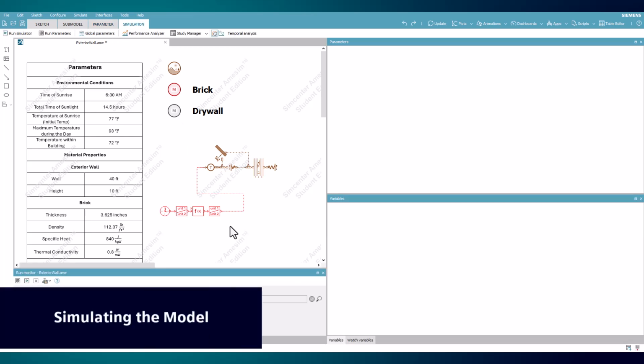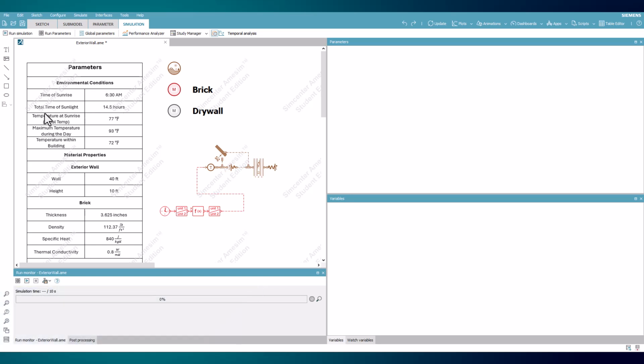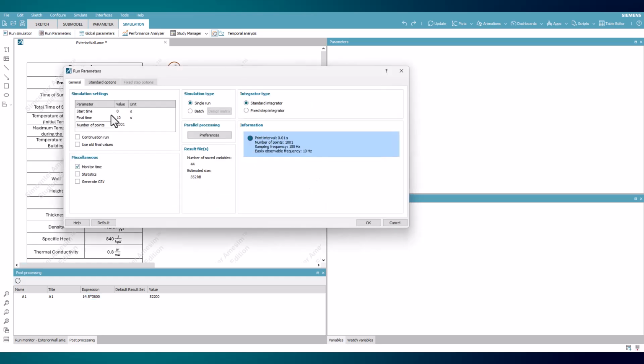Before performing a simulation, the time needs to be changed to reflect the total amount of sunlight during July 4th, being about 14.5 hours. Unfortunately, AimSim will only take the simulation time in seconds, so using post-processing, this conversion can be done quickly to find the time to be 52,200 seconds. This value can then be entered through the Run Parameters window, with the number of points needing to be adjusted to decrease the size of the results file. And with that, let's run the simulation.